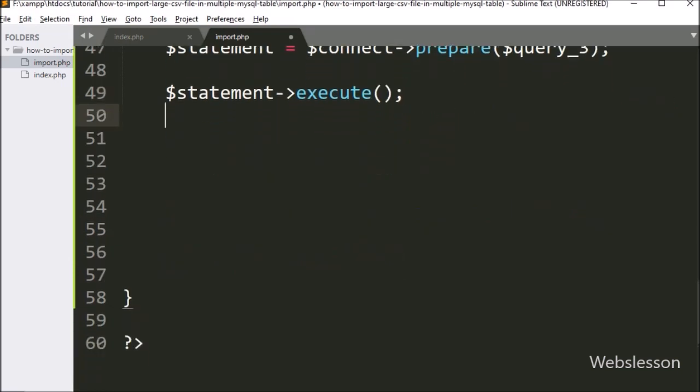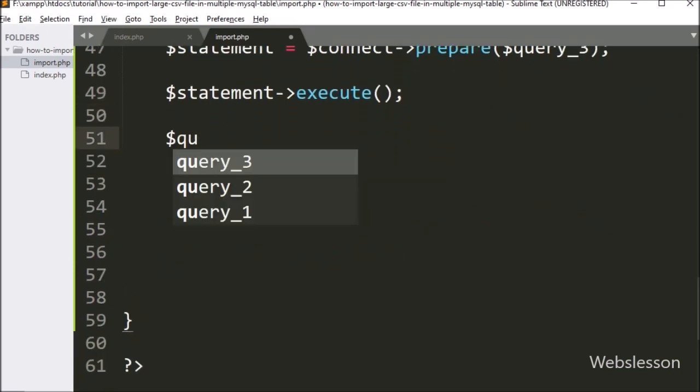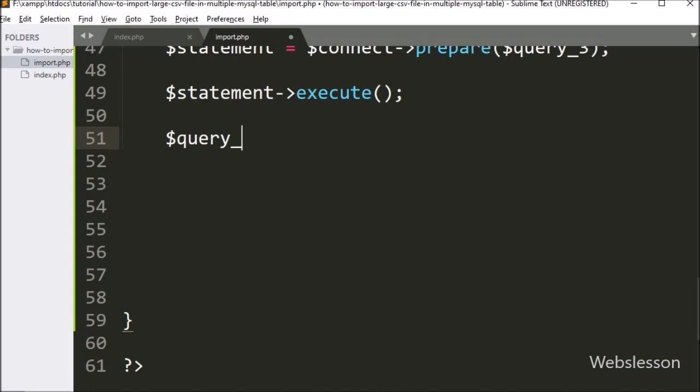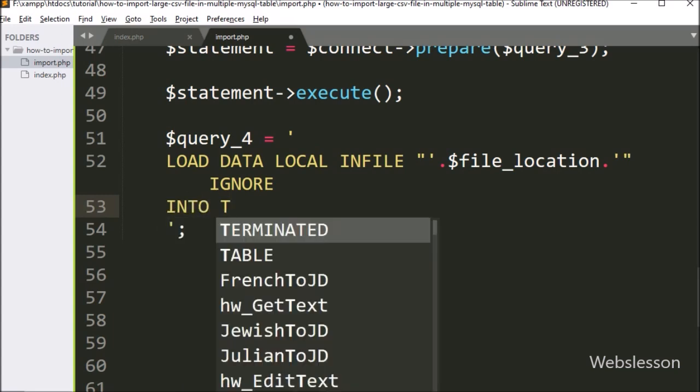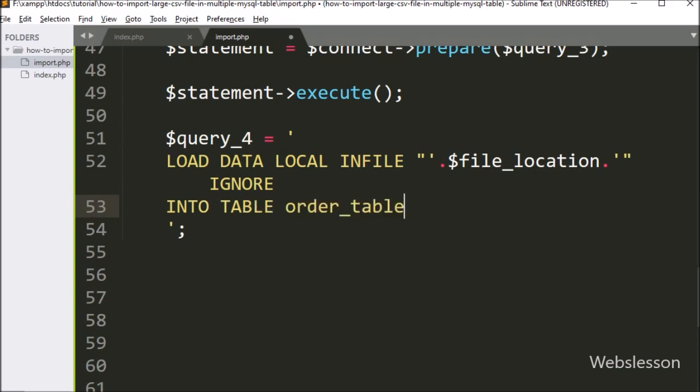Now we have written the $query4 variable is equal to LOAD DATA LOCAL INFILE with the $file_location variable IGNORE. This statement will read the data from the CSV file from the temporary location. After this, we have written INTO TABLE order_table. Here we have defined the table in which we want to insert the CSV file data.